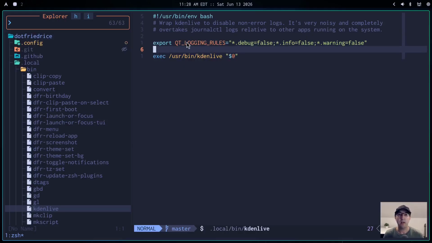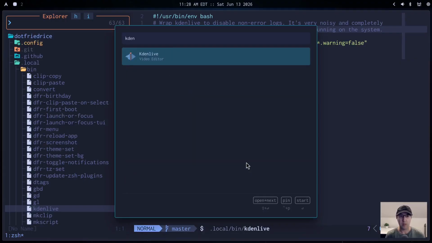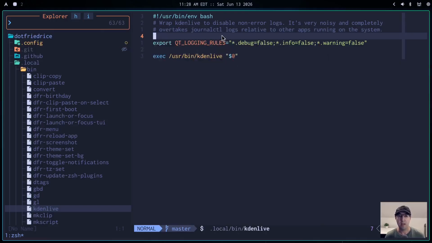And in this case, you can actually configure Qt to be like, hey, by the way, let's disable debug logs, info logs, and warning logs, set them all to false. And notice I'm not including one for error logs because I do want those to pass through. But yeah, this happens to be on my system path. So when I run Kdenlive, either launching it through Walker or from the command line, etc., it is just going to be using this binary, and everything is good to go. And then the logs aren't there.